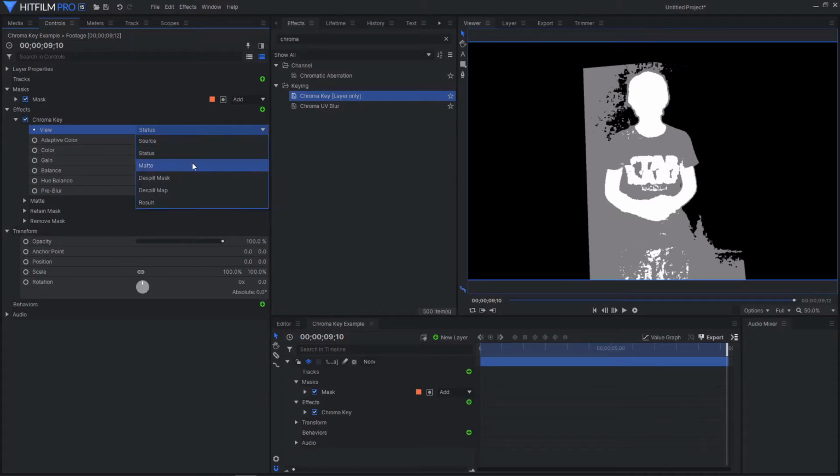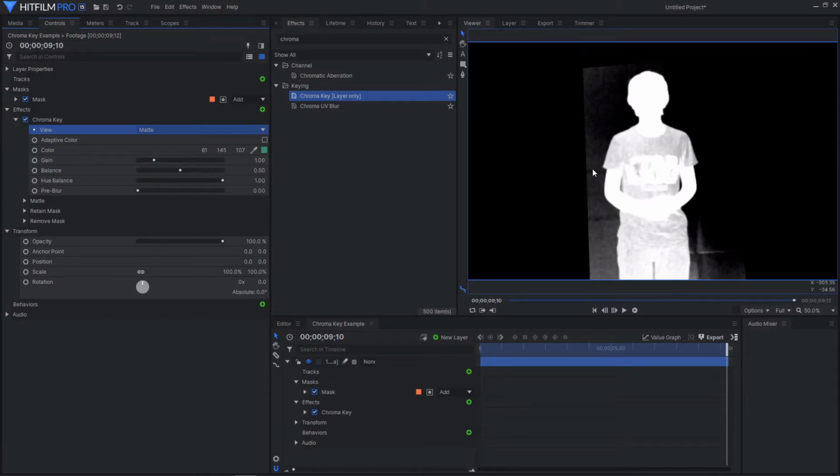Then if we go down to matte, you can see that we have a matte view, which provides an accurate view of opaque and transparent areas, with black being transparent, white being opaque, and this grey colour being semi-transparent.